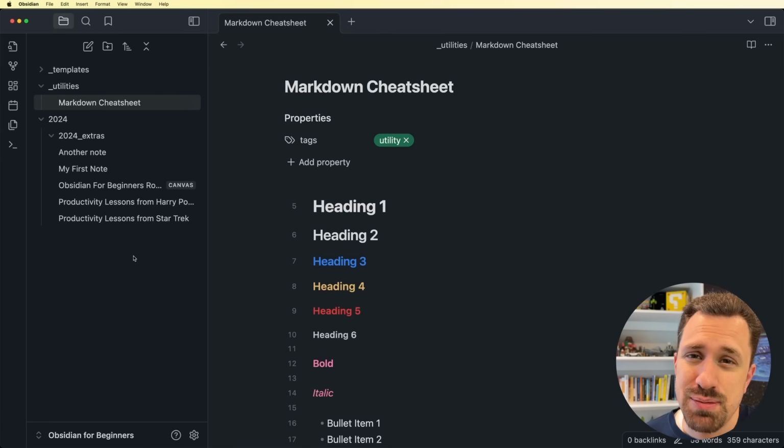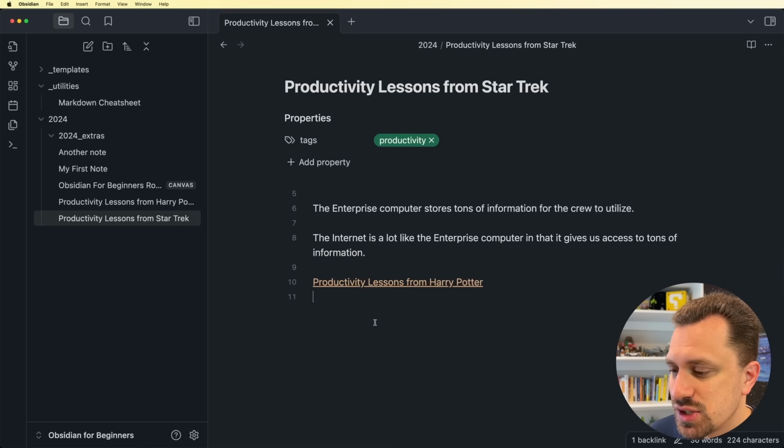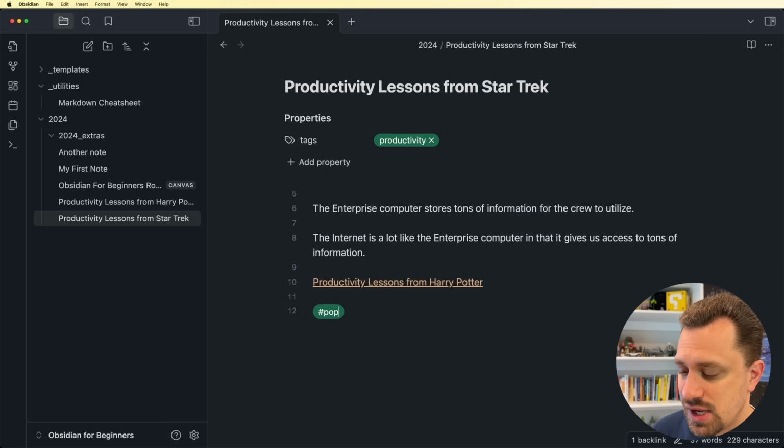The next organization method is another one that's pretty familiar at this point, and that's tags. To create a tag for something, I can just go into it, I type a hash, and it comes up with a list of all the tags that I've already created. I've already created a productivity and utility tag inside this vault. I'm going to create a new one called pop culture.